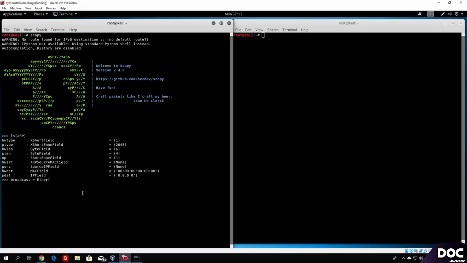The broadcast MAC address is the MAC address where every machine on our local area network will receive this packet, and if some machine knows the answer to our question, it will respond back. In order to select the broadcast MAC address, we need to set the dst field right here to be equal to this MAC address. So just set it like this, equals ff, and once again ff. This is the broadcast MAC address which we are going to send the packet to.